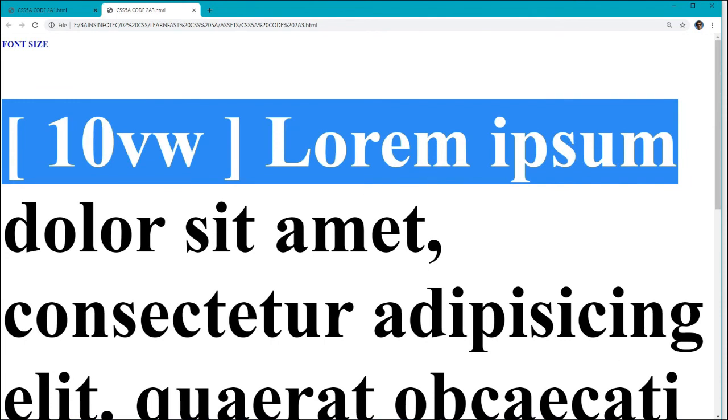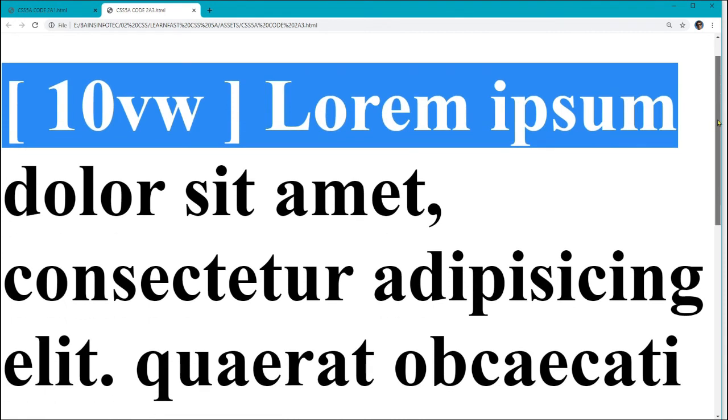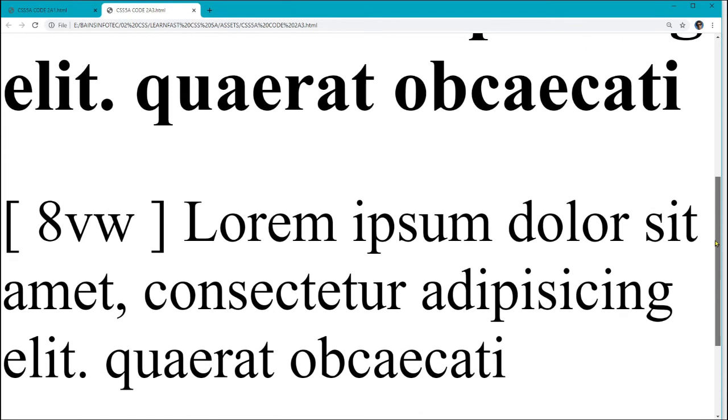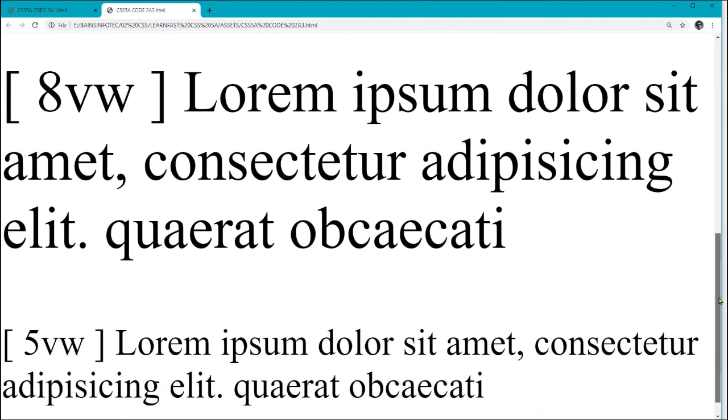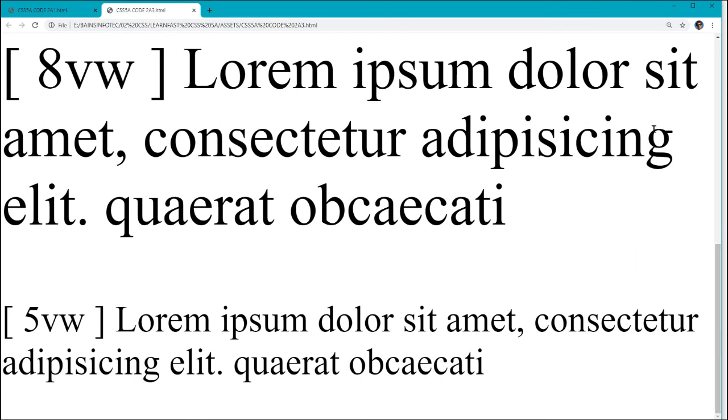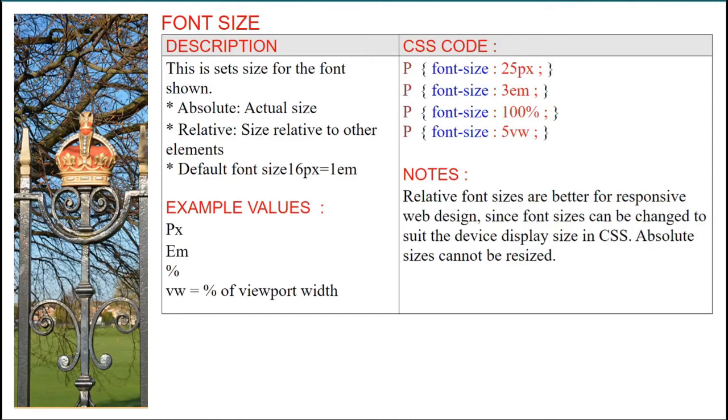So this is called responsive web design or responsive fonts, and it makes it easier for people to read the text. Same web page on small screens and large screens. Scroll down, we see the 8 VW text has increased, and the 5 VW text has increased in size as well. Okay, so font sizes can be set in pixels, EM, percentage, and VW.